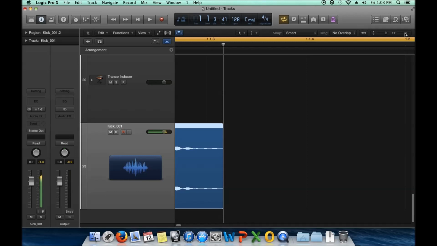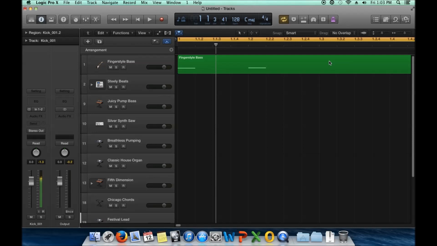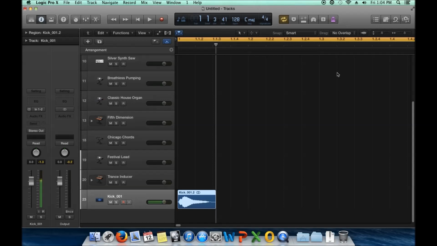Okay, so I did that. Now I can zoom back out to start work on something else, and all I did was use those two tools, and I went back and forth, and I was able to get what I needed done without having to dig.